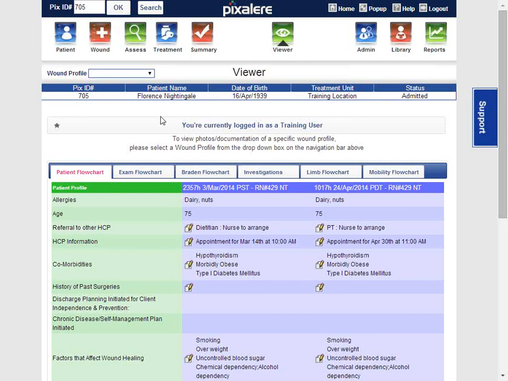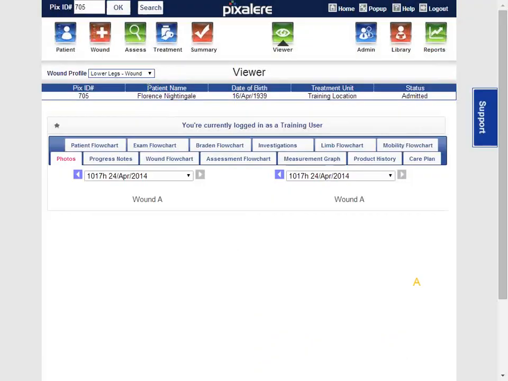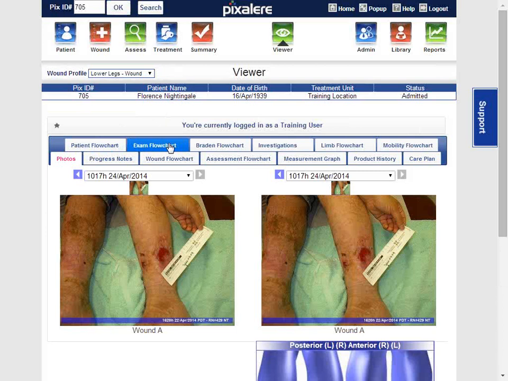So this brings me into my patient's file. You'll see that I'm inside the viewer by the black arrow that's pointing underneath the viewer. You'll also see that I only have 6 tabs that are currently open. And the reason why there's only 6 tabs open is because I need to select the wound profile from the drop-down menu. Oftentimes a patient will have multiple wound profiles, so Pixelr just wants you to select which wound profile you want to look at. As soon as I select my wound, the rest of the tabs will open up for me. I'm going to press the Home button to take me out of the patient's file.